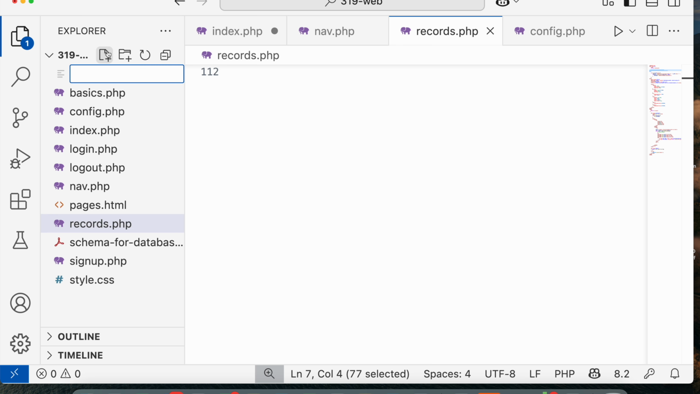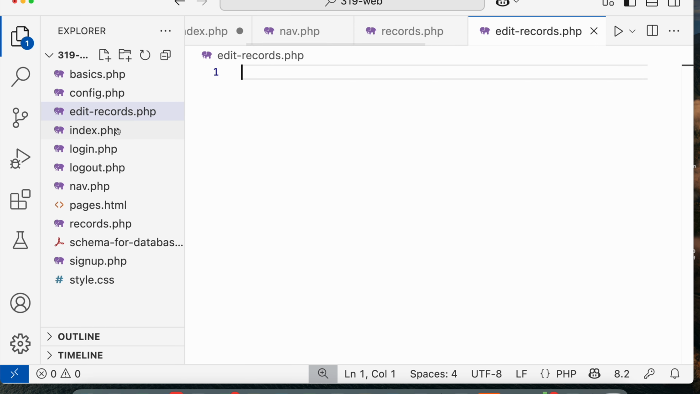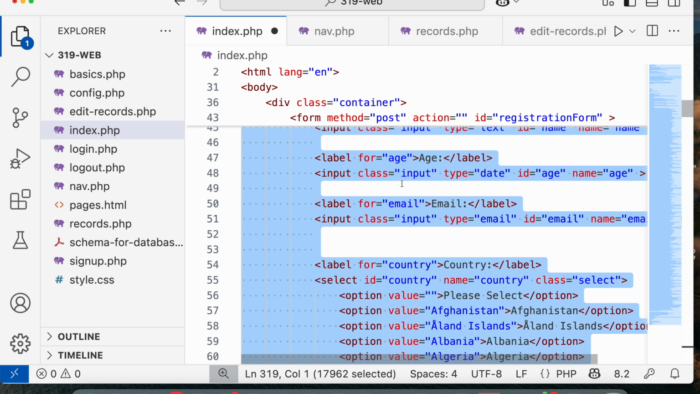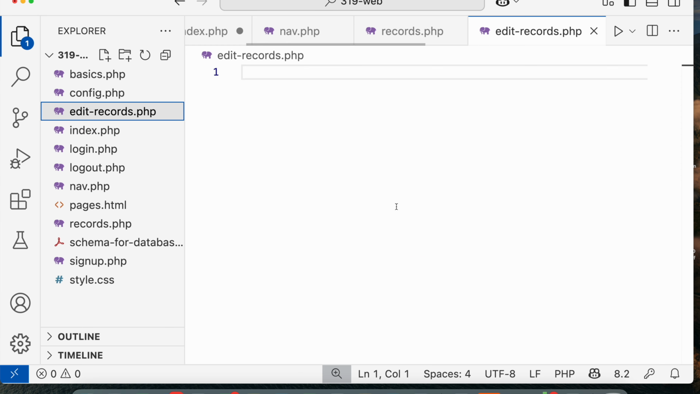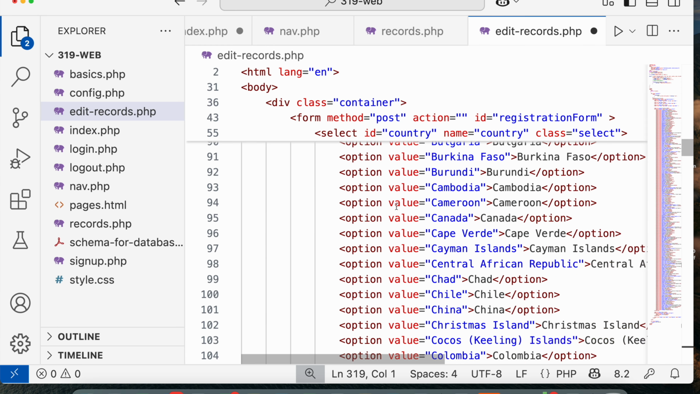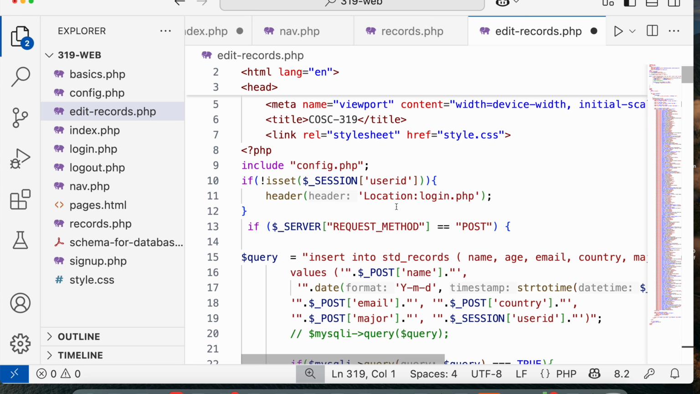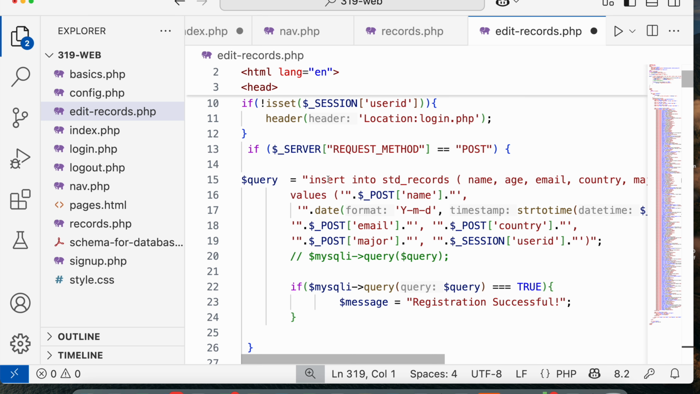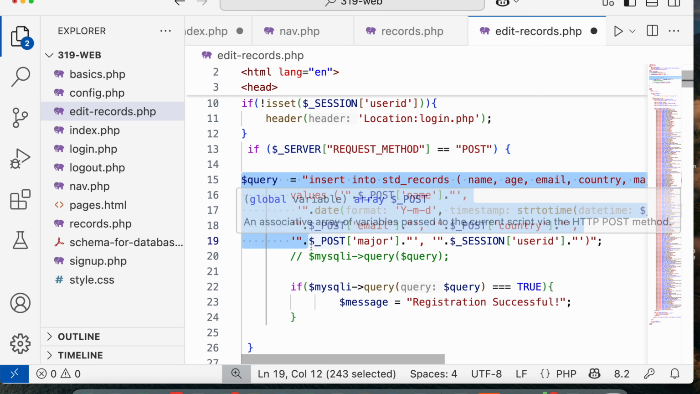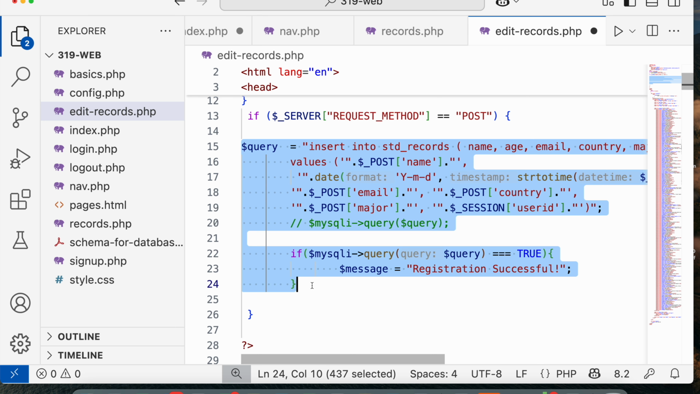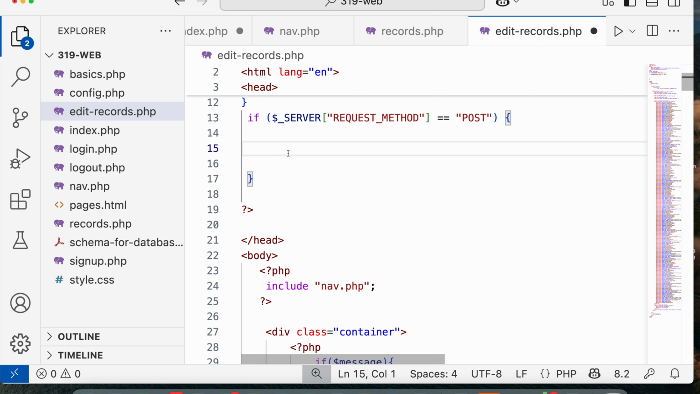That will be edit-records.php, and just copy these tags from here, paste it here, and everything will be fine. Instead of writing an insert query, now you need to write an update query. That will be here.